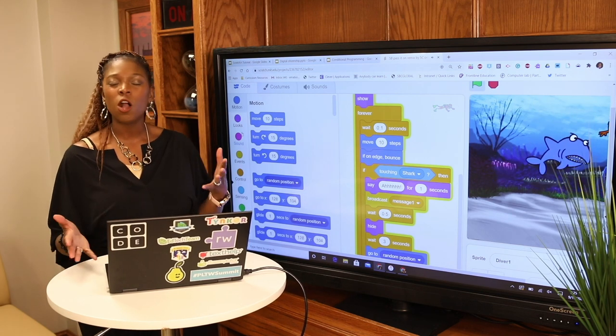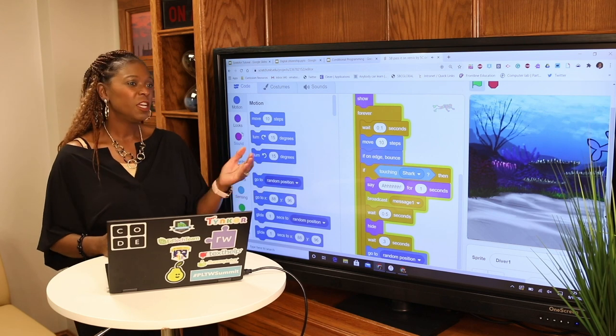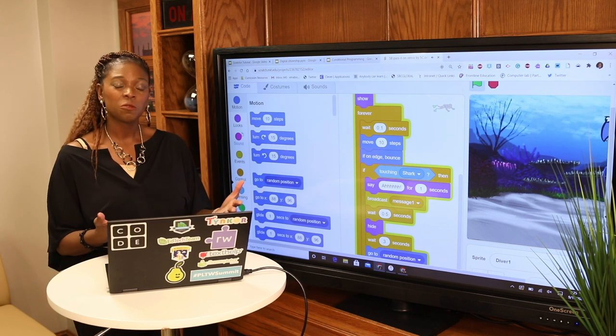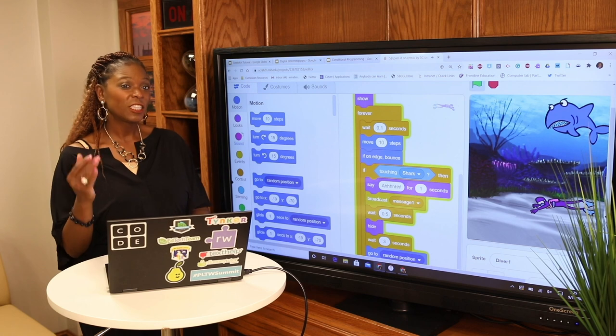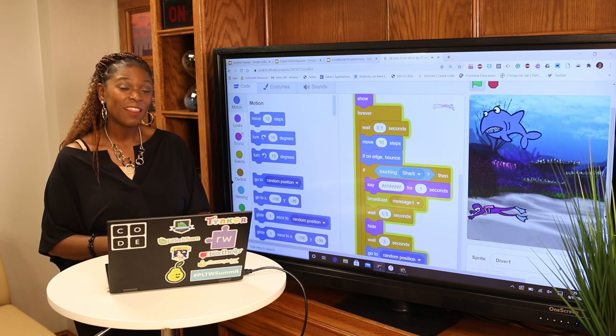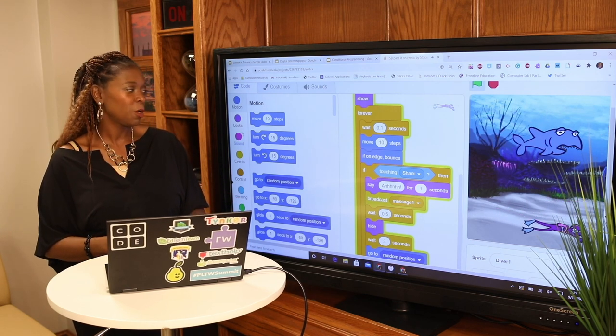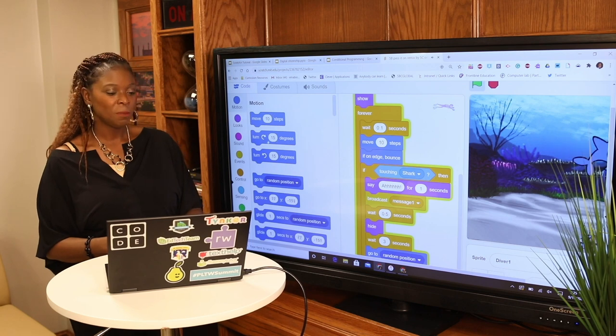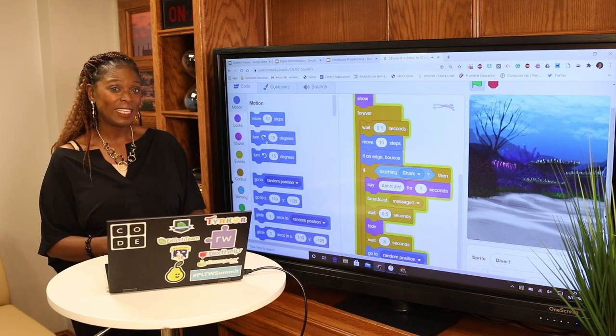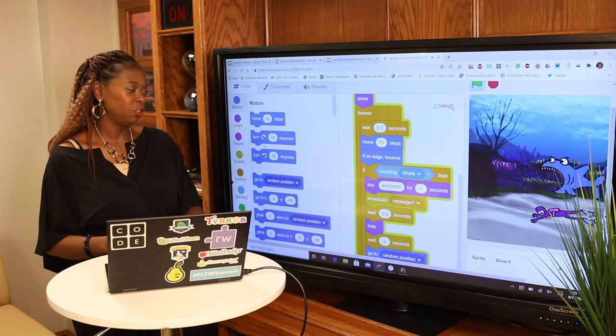There's no wrong or right within your program. Just plug them in, start small, check it out, click the green flag and see how you like it, and then you can continue on with the next program. So these are our motion blocks. They help our sprites or our characters have motion.